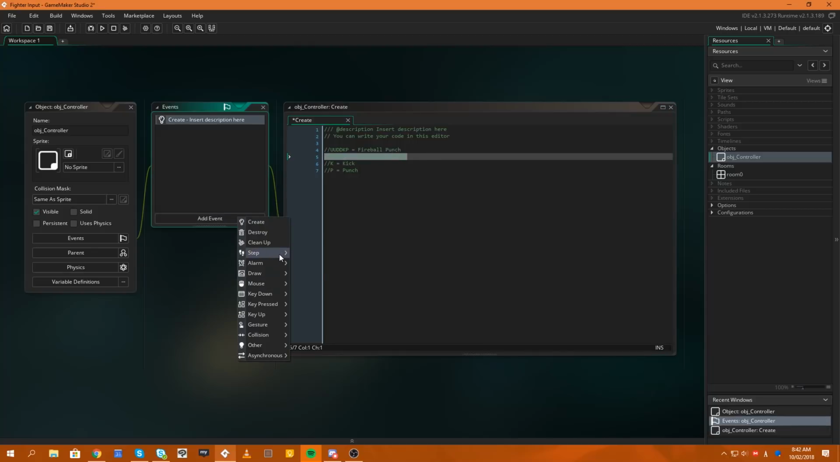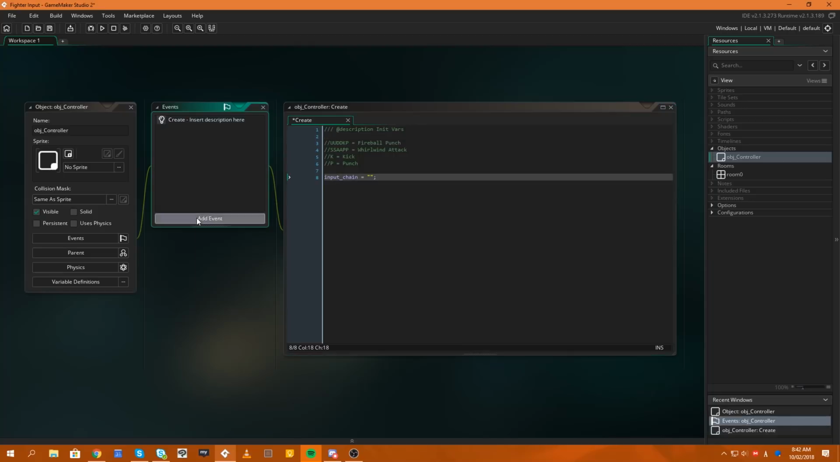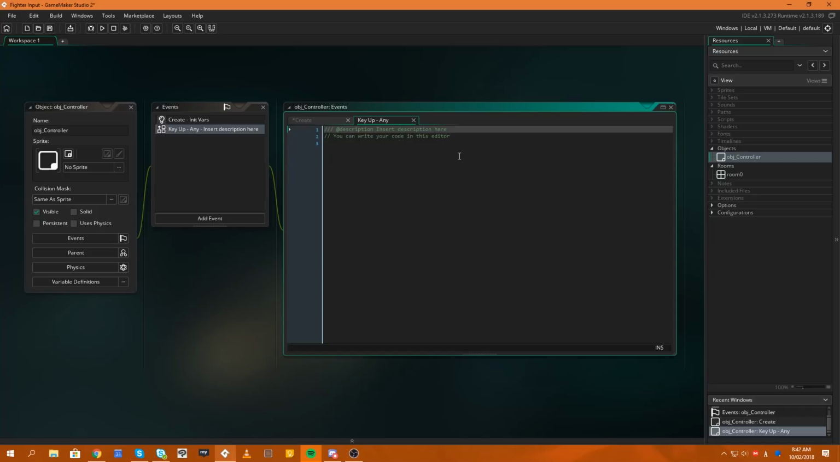So let's create a variable. We'll call it input chain, and we'll set it empty for now. I'm also going to put a description up here and just say init vars. There we go. Now let's also create a key up event, I think it will be the one, Key Up Any. So that's going to be our code there, and let's just put in here handle input.